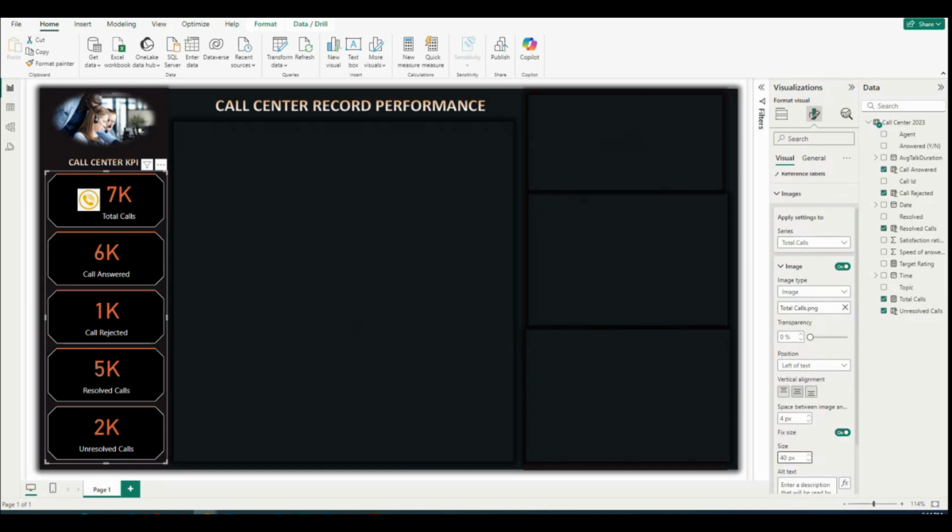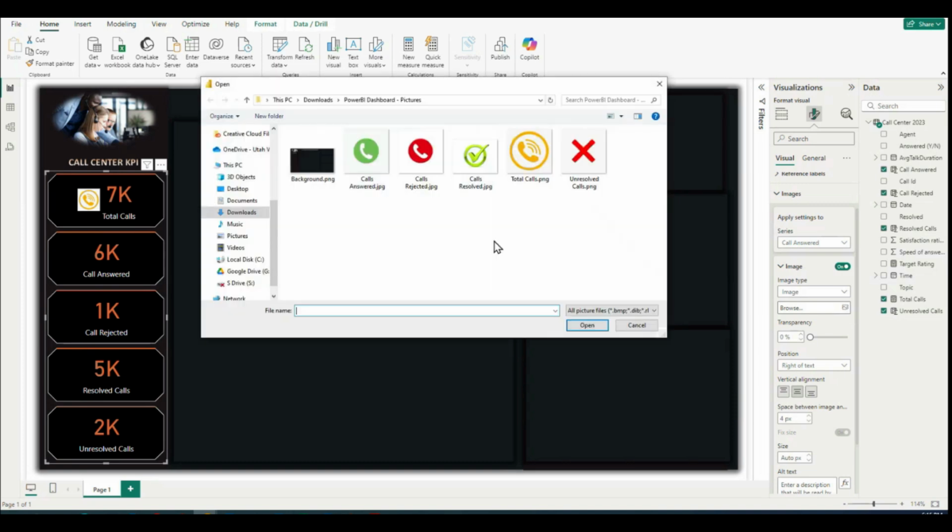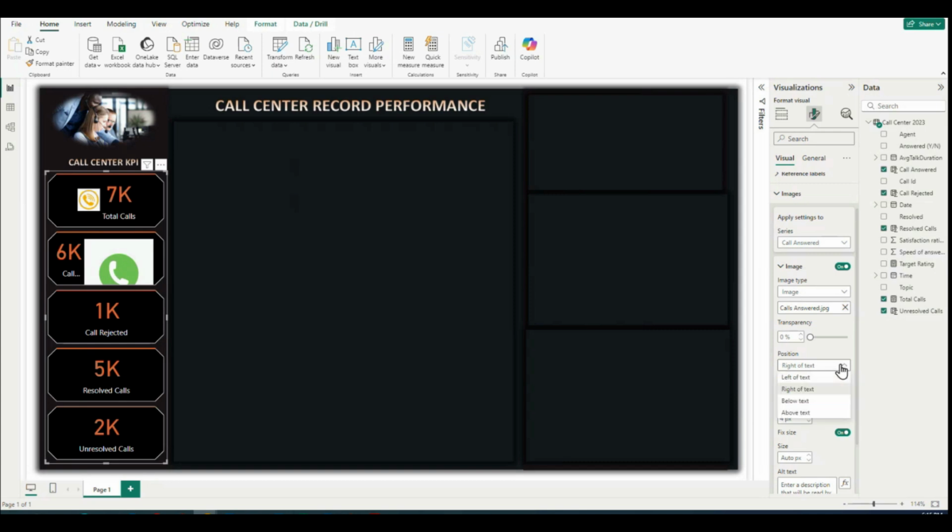Similarly, again, I'm making sure I'm saving this work I did. Similarly, I'm going to do it for the next four as well, so please continue doing it. The next one is call answered. Let's activate this image, browse, call answered, open, left of the text, 40, what we identified.